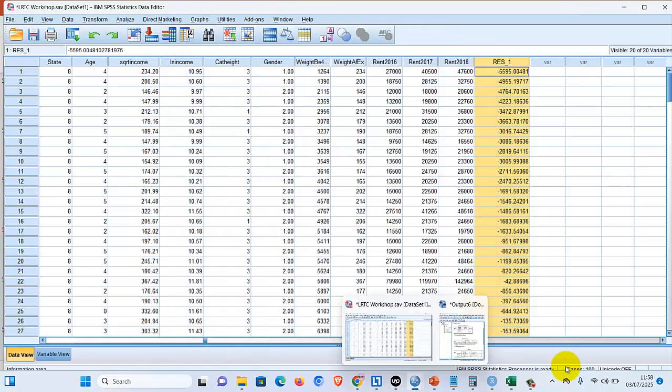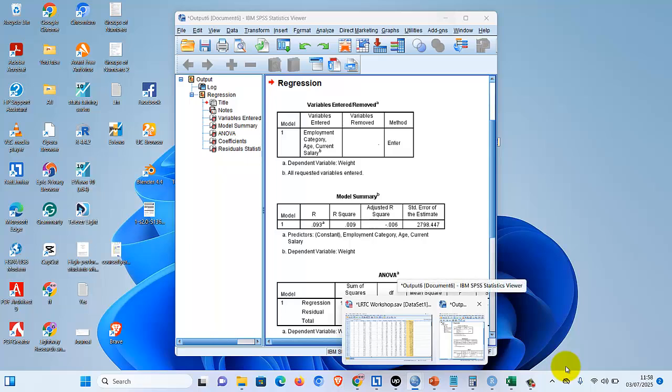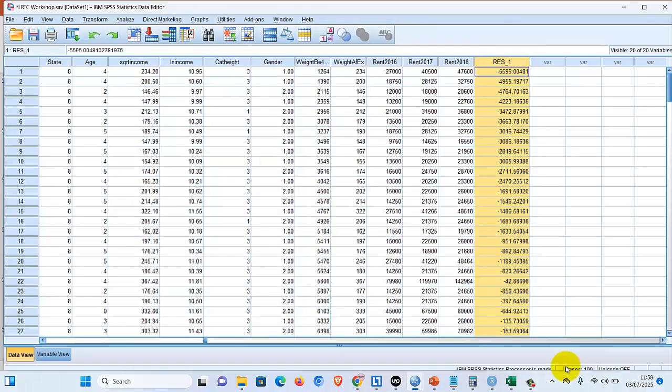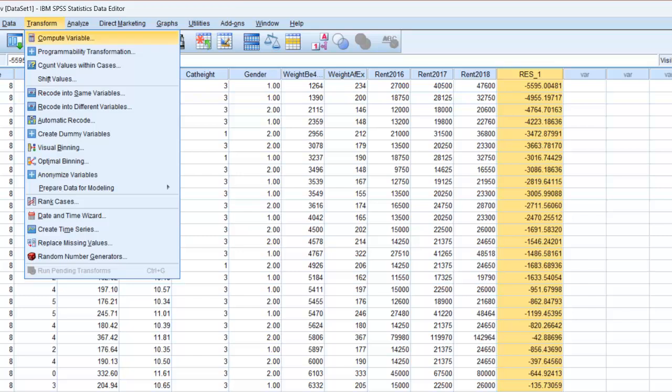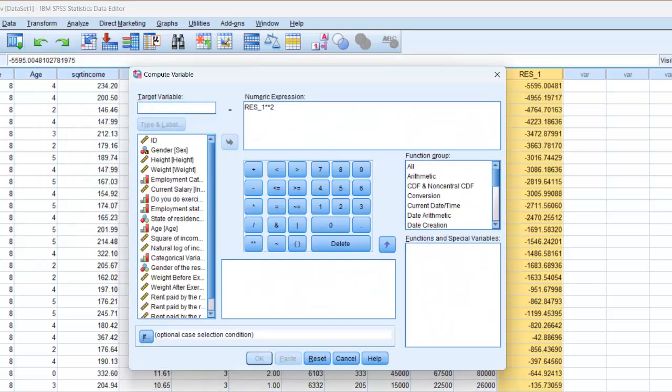But we have nothing to do with this particular result now, because our focus is to estimate the Breusch-Pagan test statistics. So the next thing that we need to do is to create the square of this particular variable. To do that, we go to Transform. Once you click on Transform, then you click on Compute Variable.